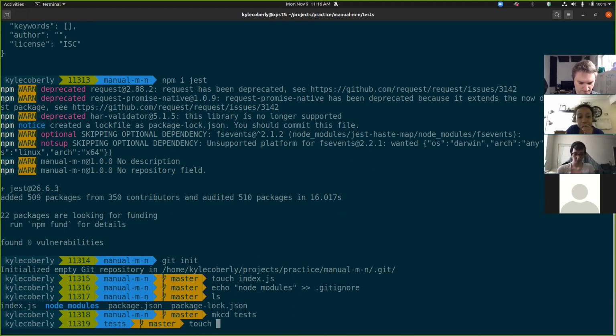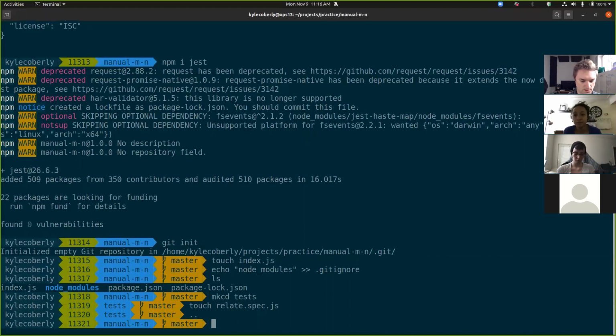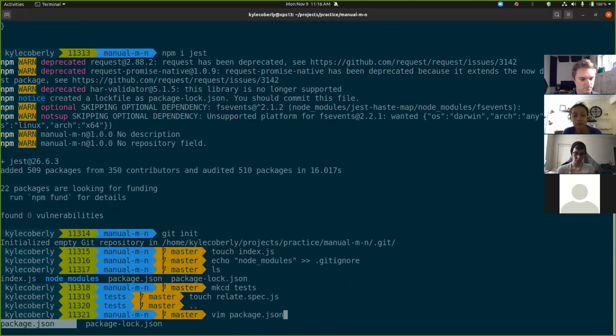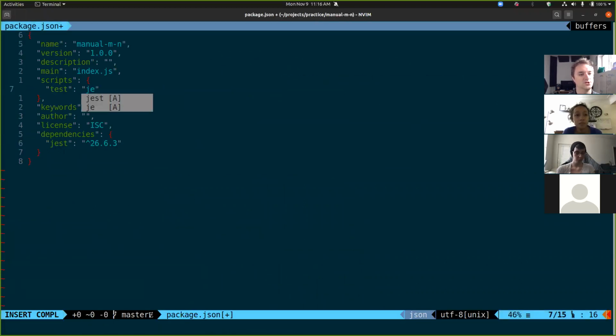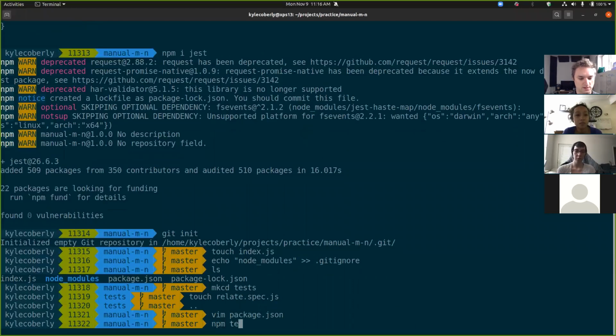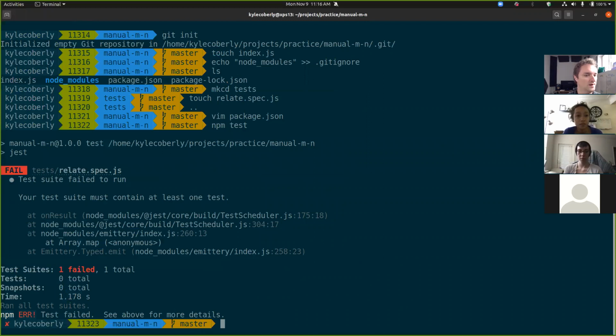I'll call this transformation, or I'll call it relate. Relate.spec.js. And I'm going to make a testing command. Cool, found it.